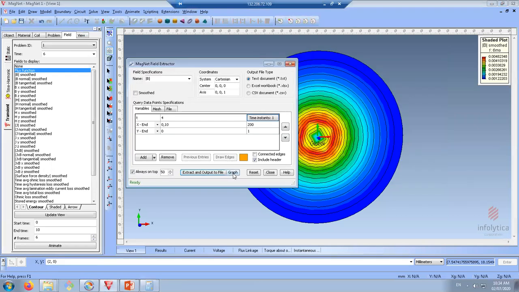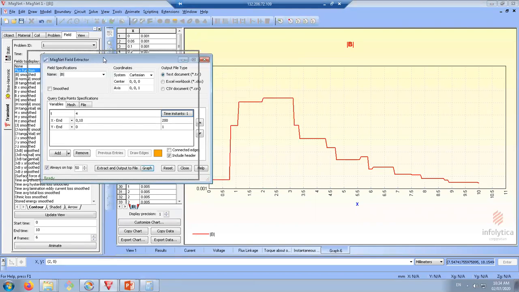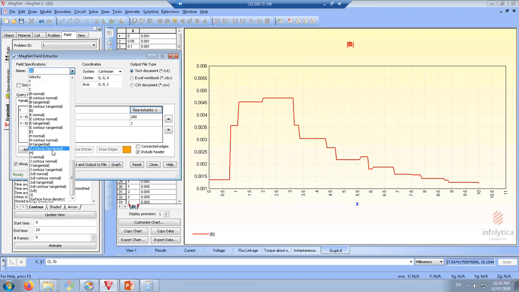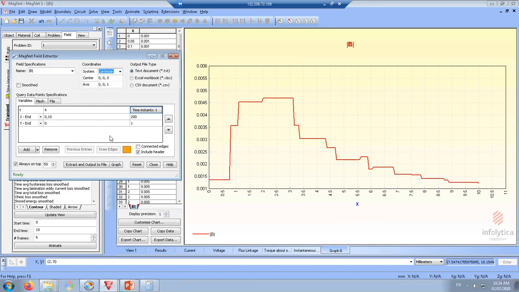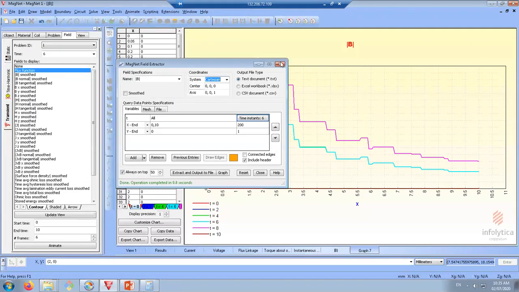Or you can just graph it or plot the graph here. This is the field distribution, the distribution of magnitude of flux density over that line. You can select another quantity. You can change your sweep and do the extraction for all the time instants. Let's graph that. Okay, as you can see, we have the B value at all the time instances, right? So this is a very useful capability of MagNet.